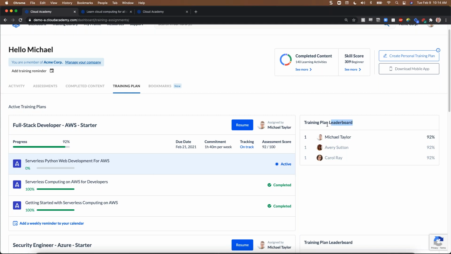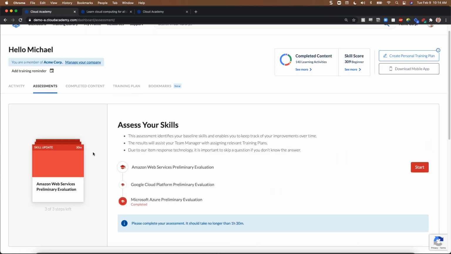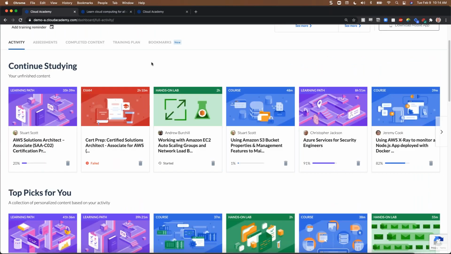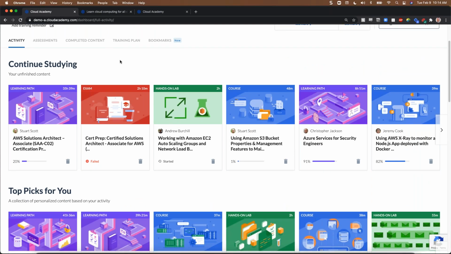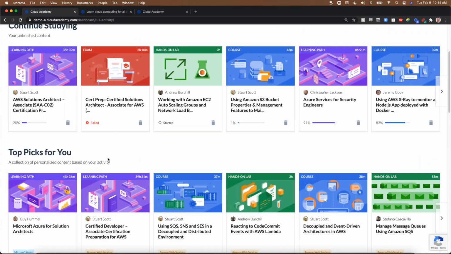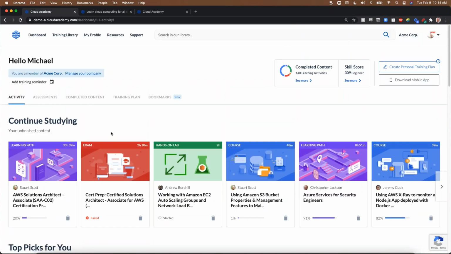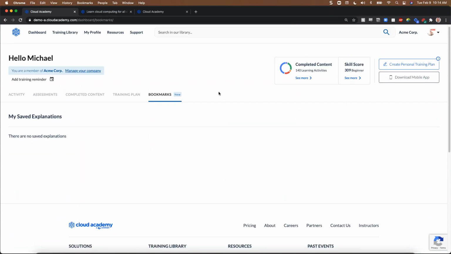As a little bit of gamification and encouragement for your team members to keep up with one another, they'll see a training plan leaderboard for their team. Once assessments are assigned, they'll be able to begin them here. The activity tab will definitely have a Netflix feel to it, continue watching, or a recommendation engine based on your consumption. And a fairly new feature is the ability to bookmark either content or explanations following an exam. We'll see what that looks like here shortly.